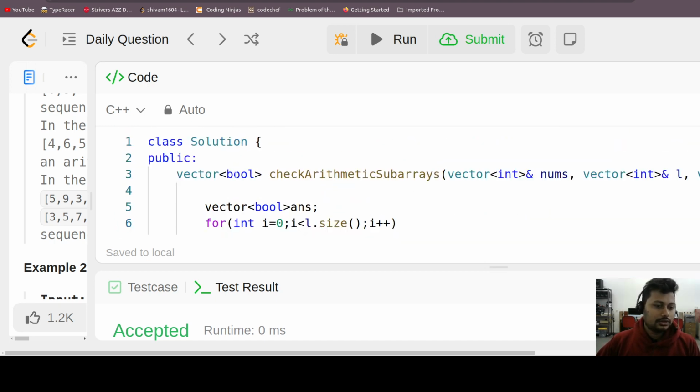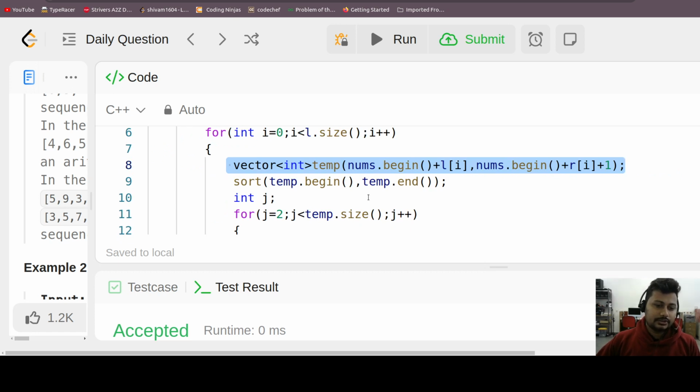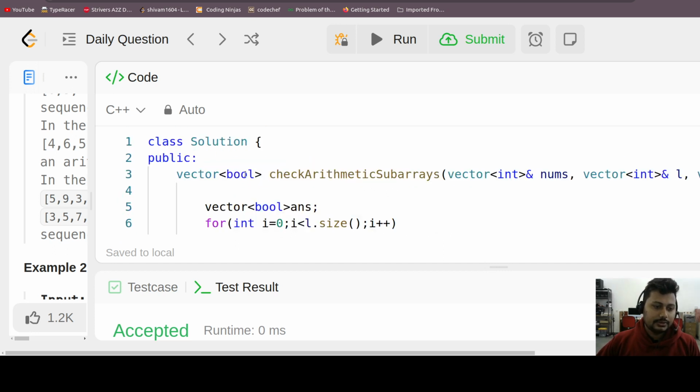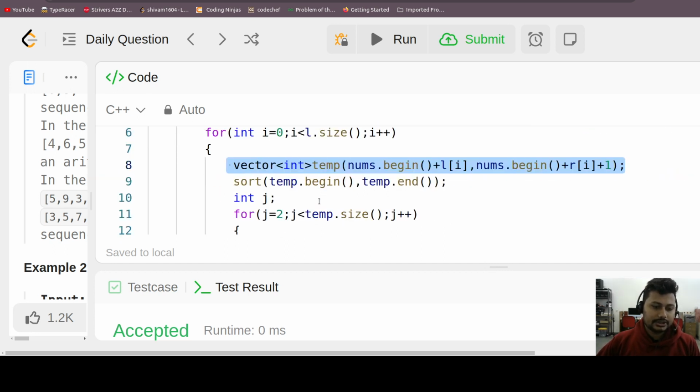The time complexity of this is order of n for making the copy and n log n for sorting, and here we have m such queries, so the time complexity will be m times n log n.